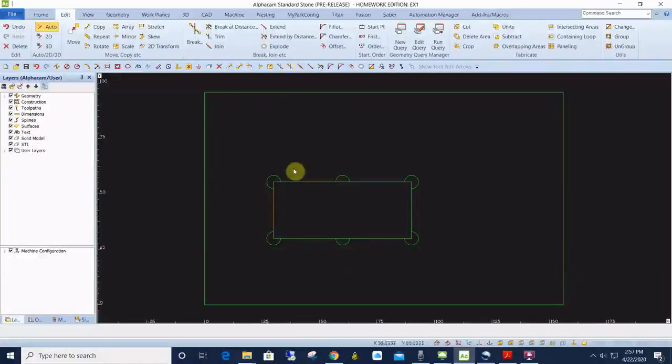Another way we could do this is use the spacebar on your keyboard. The spacebar always brings up the previously used command. So now this time it's asking for cutting geometries again. Last time we selected the lines or the rectangle. This time we're going to select all of the arcs.